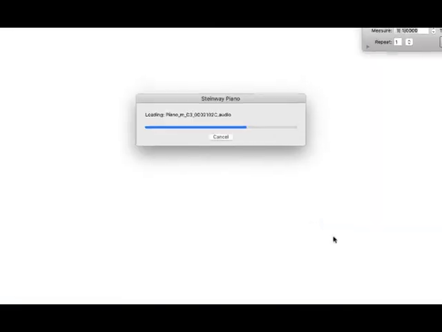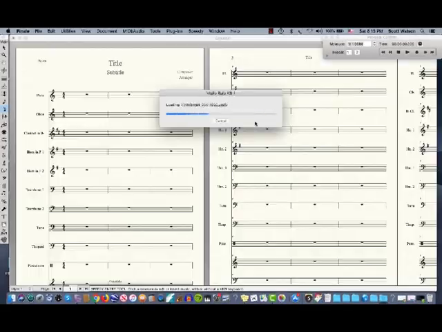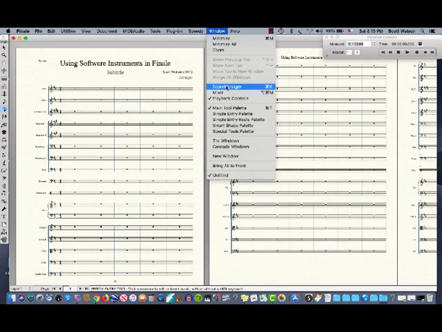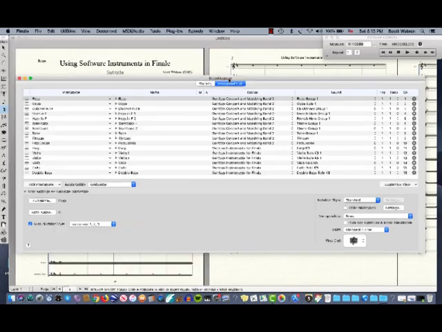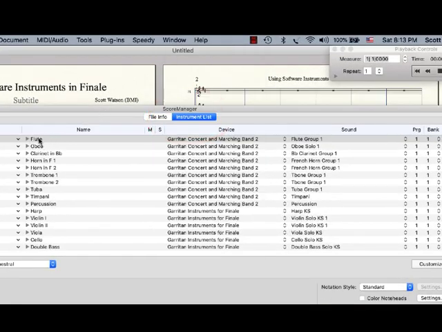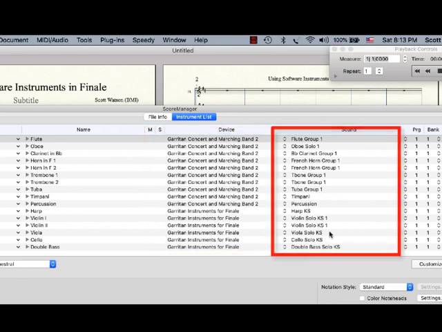Anyway, what I really want to show you is that once Finale opens up, it's going to assign those instruments what it thinks are good assignments. And there they are. I went into the score manager, and that's where you can see for each of the instruments we chose, here are the instrument libraries and the specific instruments in there.